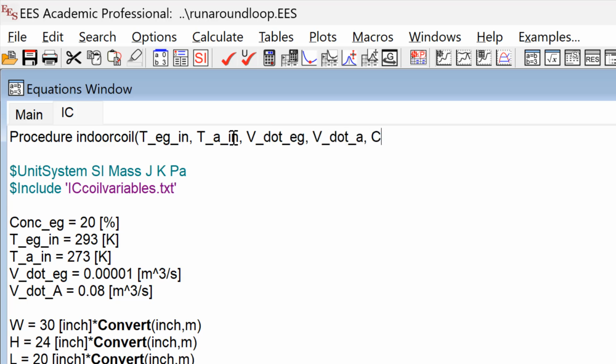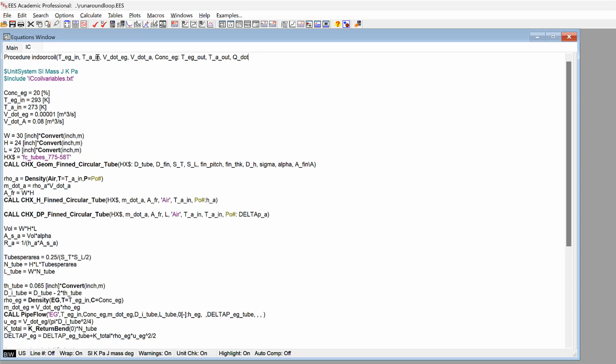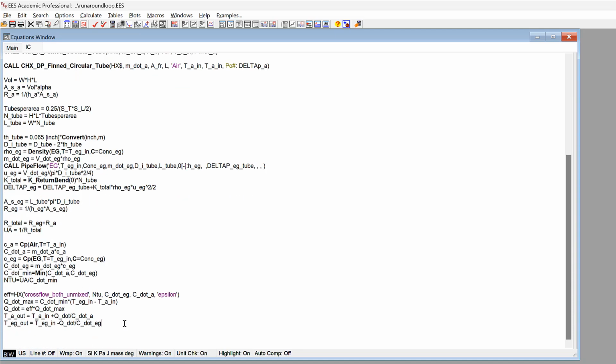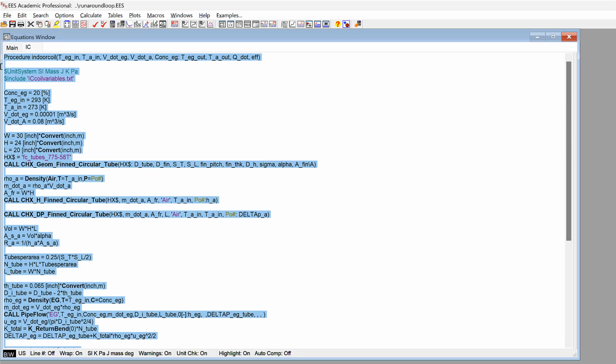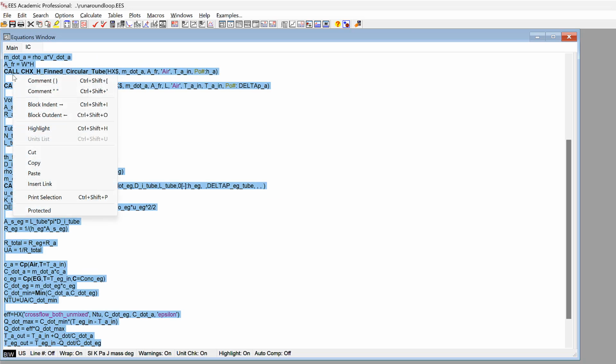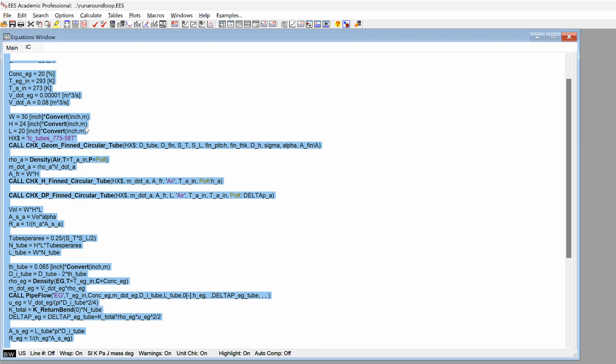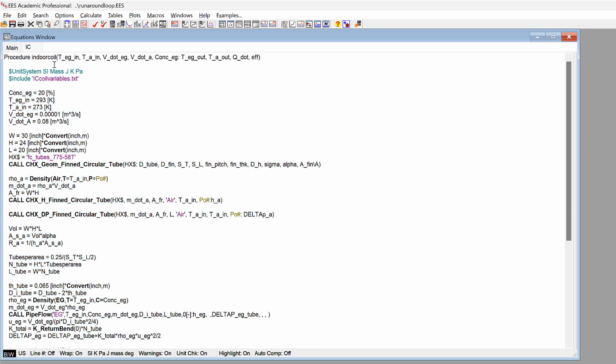And then I also need to input the concentration of the ethylene glycol. And the outputs will be the performance, so the ethylene glycol out and the air out temperature. And maybe I want Q dot, and maybe I want the effectiveness. And then somewhere down at the end I have to put the keyword end. And everything between procedure and end is my code, so I'll probably indent that to make it a little more readable, which I've done right here.